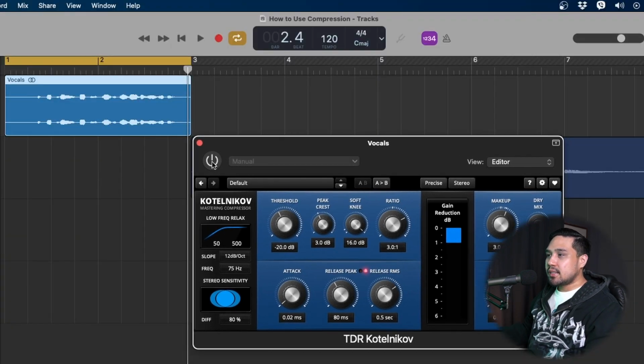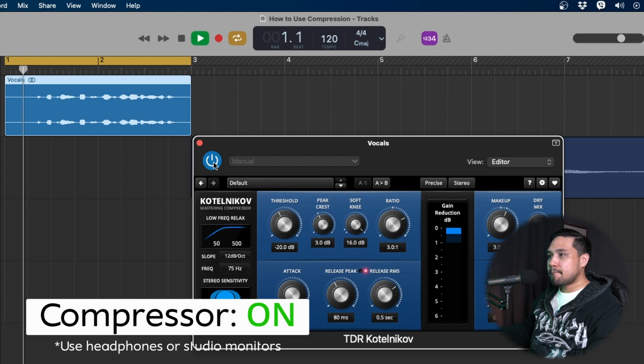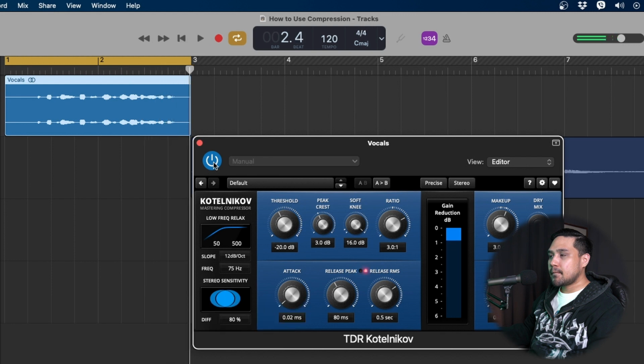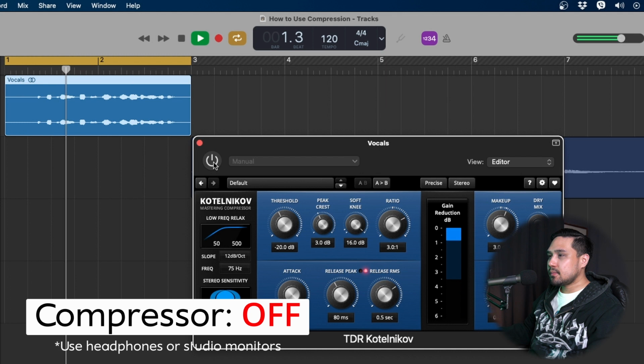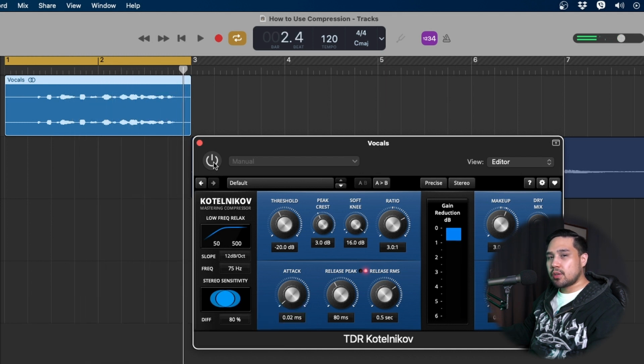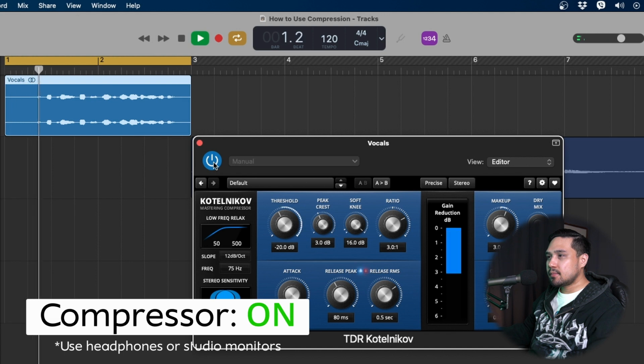So let's take a listen with compression, the vocals. The quick brown fox jumps over the lazy dog. And without compression. The quick brown fox jumps over the lazy dog. With compression. The quick brown fox jumps over the lazy dog.